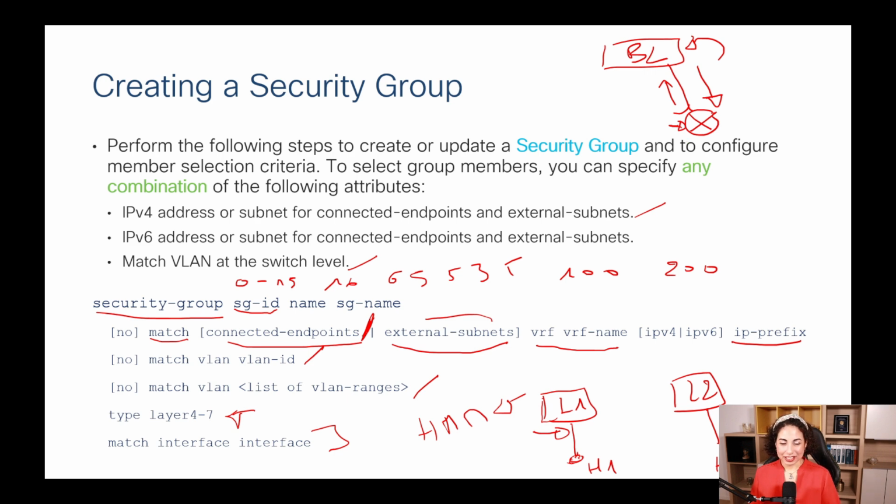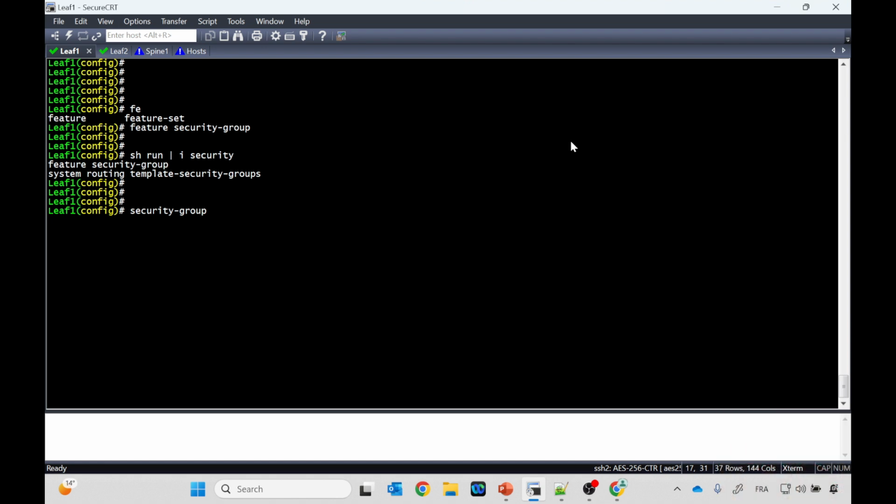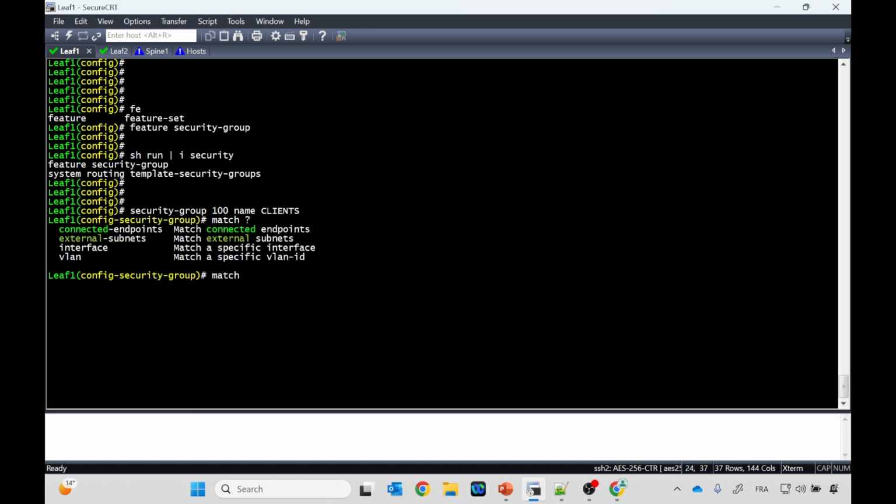Okay, so I think that's it. Now we can go back to our fabric in order to configure together the security group on leaf1. The syntax is security group, then the tag, then we give the name, and it is clients. I will do my matching. As you can see, we have different things on which we can match. I will go ahead with connected endpoints.